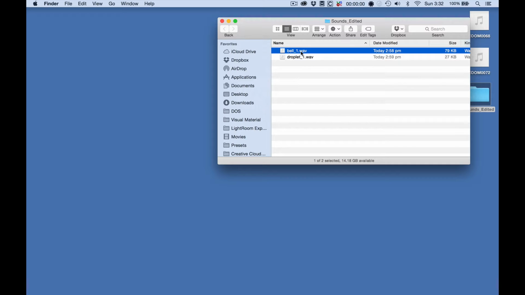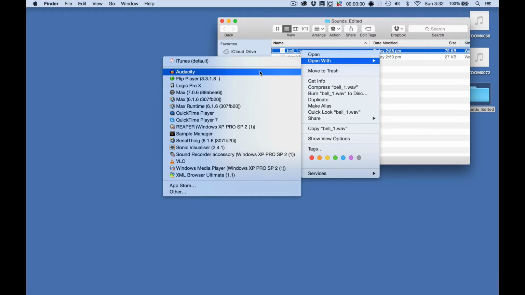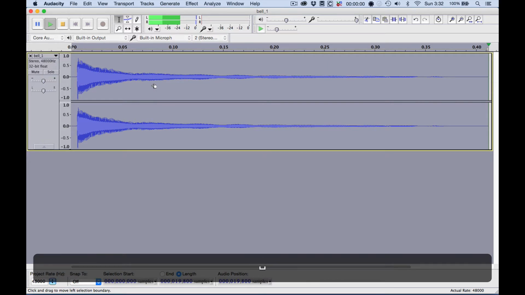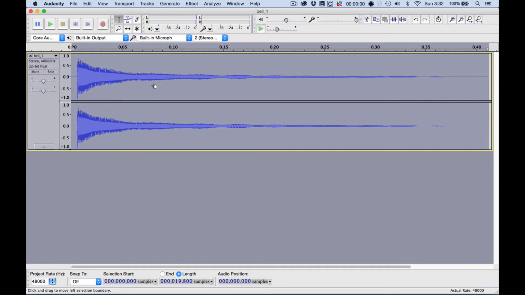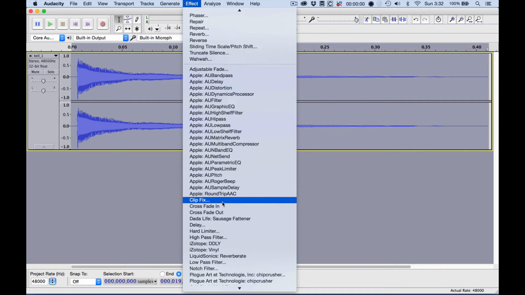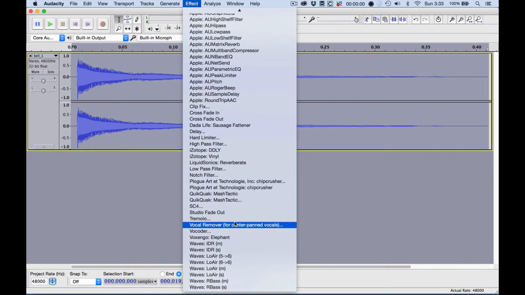To open up this file in Audacity, I'm going to Control-click on the file, go Open With, and then select Audacity. There's the file. To add effects in Audacity, simply select any of the plugins from the Effect menu. Note that any effects above this line are effects that come standard with Audacity, and any effects below this line are effects that are installed on the particular computer that Audacity is running on, and are third-party plugins.